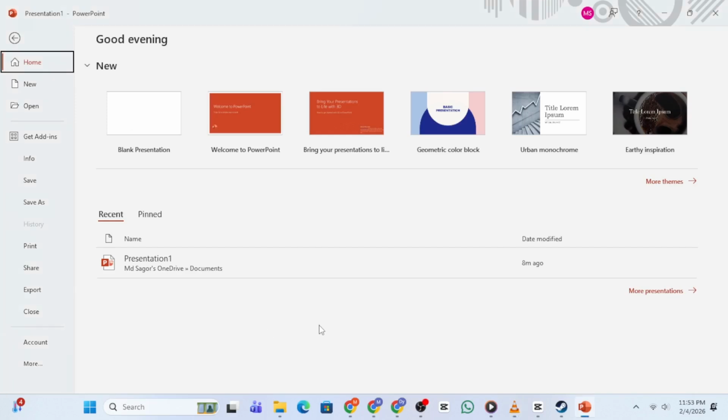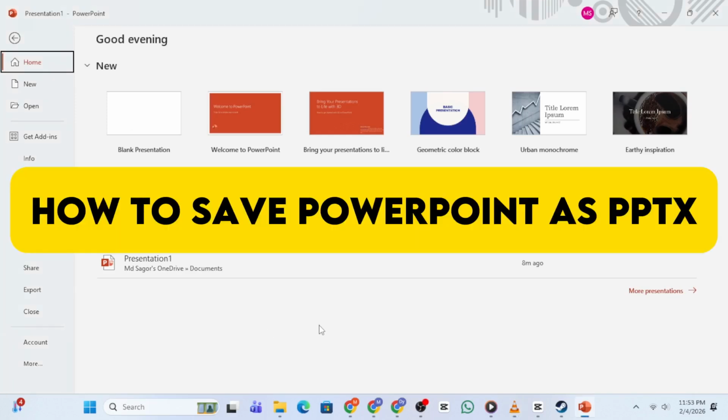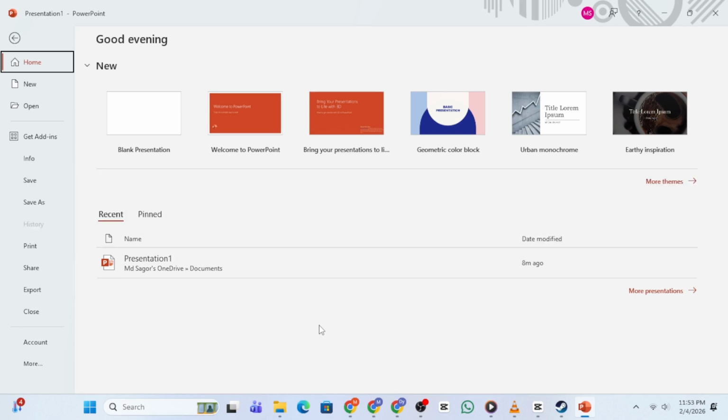In today's video, I'm going to show you how to save PowerPoint as PPTX. Whether you're preparing a presentation for work or school, saving it in the correct format is essential to ensure compatibility and functionality. Let's walk through the steps.